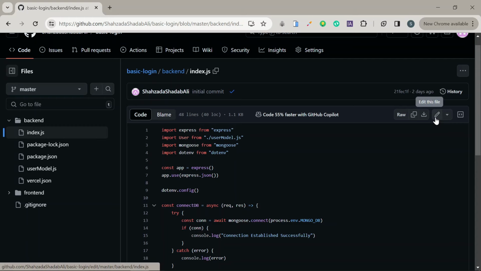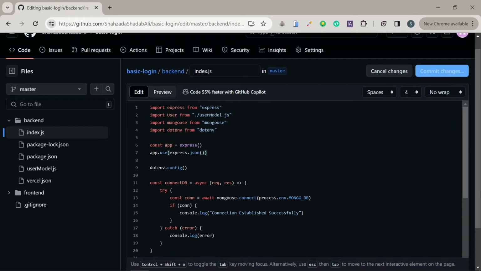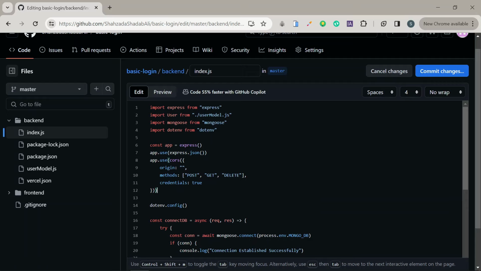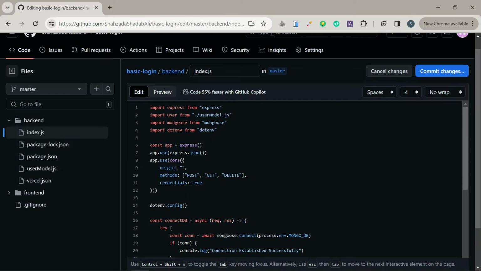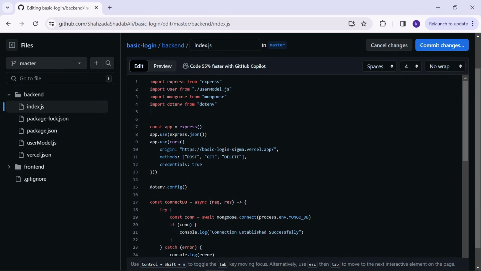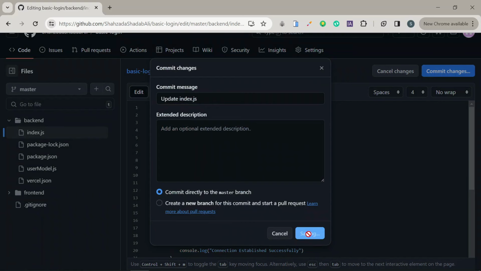So first I will click on this icon, and down here I have to pass a middleware of course. So basically I'm allowing our front end to send requests to the backend, so I have to mention the URL of the front end saying that this front end is allowed to send requests to the backend. Alright, and the origin I have left empty, so you have to paste the URL of your front end here. So the URL of the front end is copied and it is pasted here. Nice. Not to forget importing cors too, and then commit change.